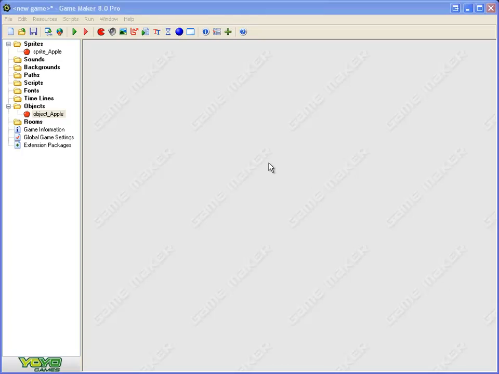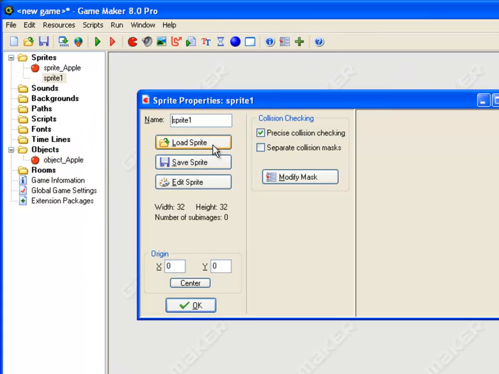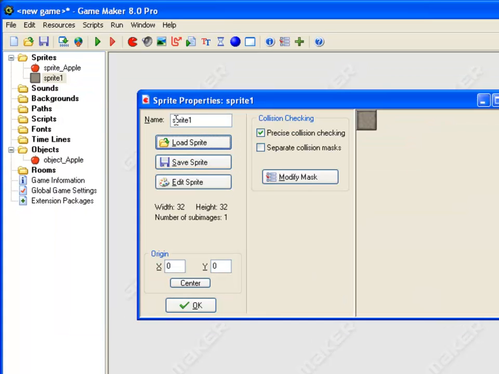So to actually use this apple object in a game, we need a room, and we're going to create a room with 4 walls. So again, we'll need to create a sprite for the walls. So we'll load a sprite that's included with our tutorial. It's called wall, and again I'm renaming it sprite wall.